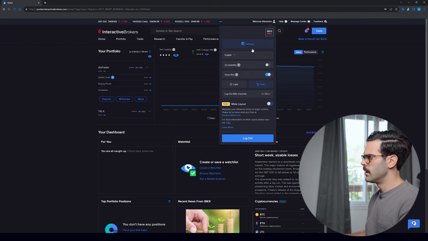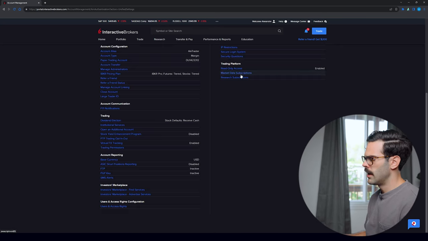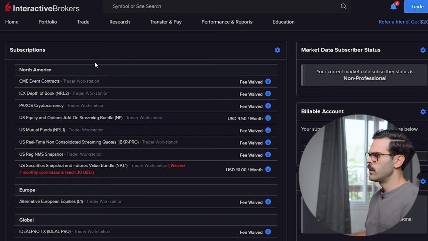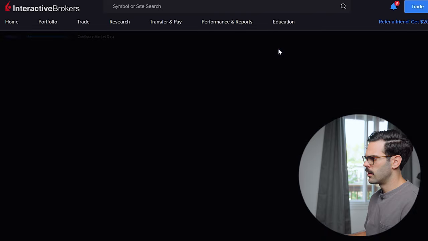So now we're going to go over the market data section. And this is going to be a bit more complicated, or very simple. For most people, you're not going to need a lot of data. So to access data, you're going to go over here and then go to settings. And when you're in settings, you're going to go over here, market data subscription. And when you're over here, you're going to click right on configure.